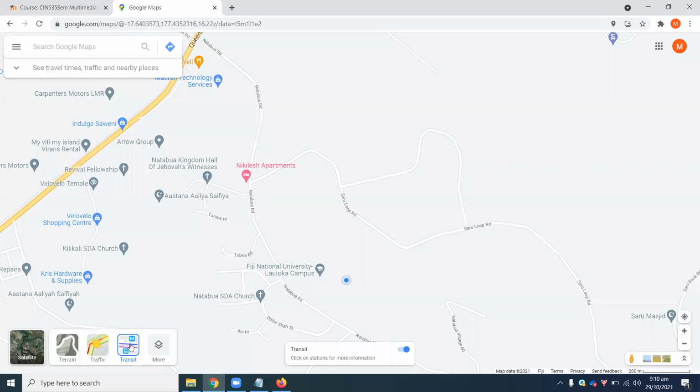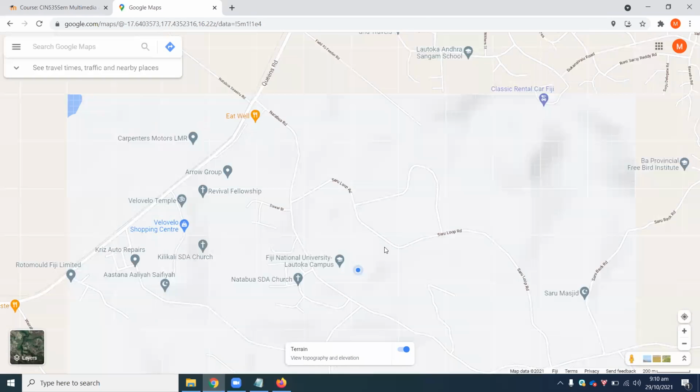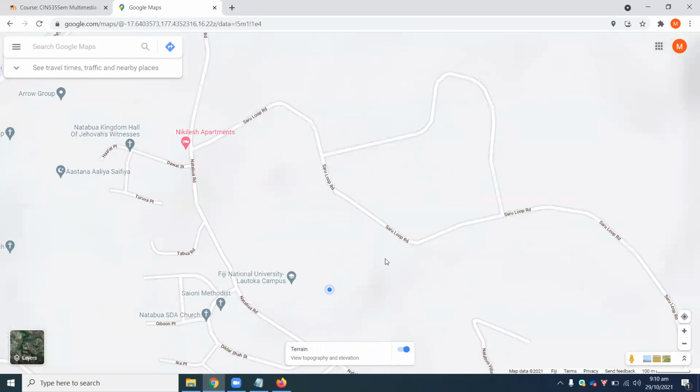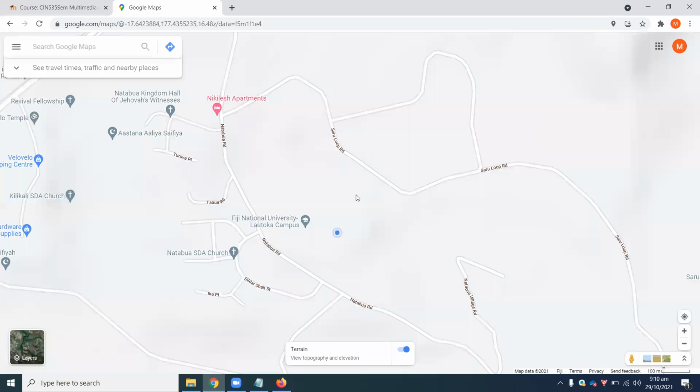You have a transit view. I have not used transit view previously. This is something new that came up. Yeah, so I'll stick to terrain. I prefer terrain. It's easy to locate using terrain. So if you want to, you can choose satellite. I'll give a minute to slot in the location for Natamwa campus.